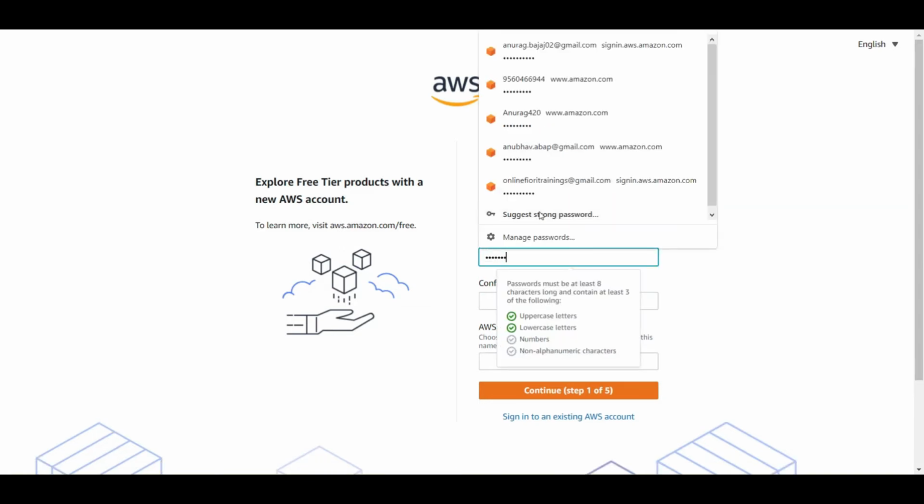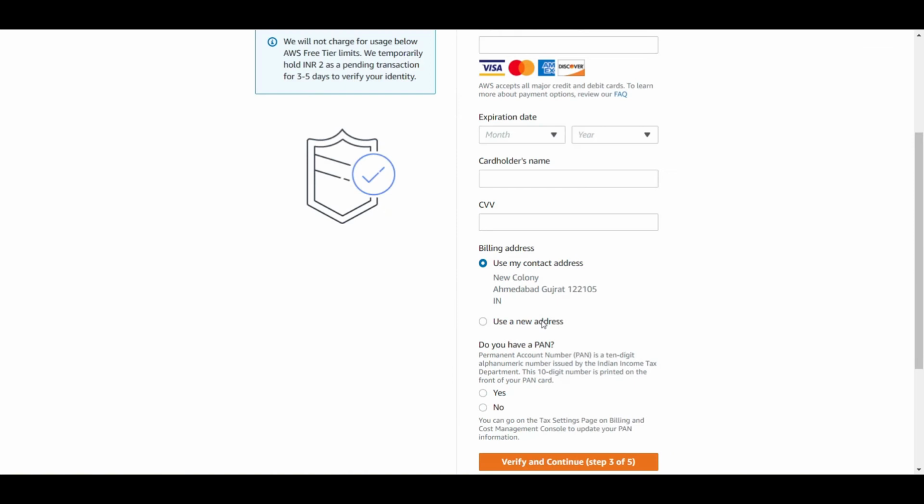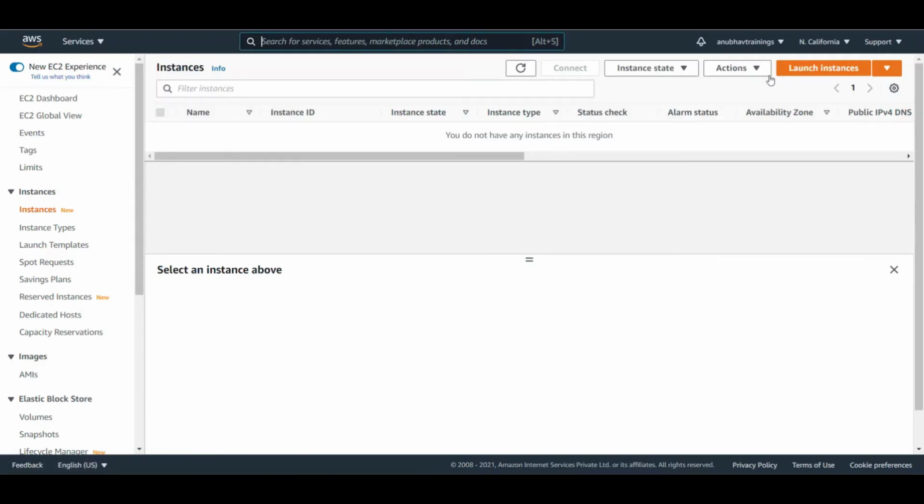So aws.amazon.com. We register and sign up for a free account. Provide the details and sign up. And now it's asking for the credit card information. So I will just pause my video here and provide the details. And I will see you in a few seconds once my account is ready. So now my account is ready, and we directly go to the AWS console.